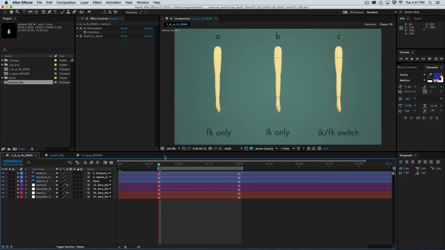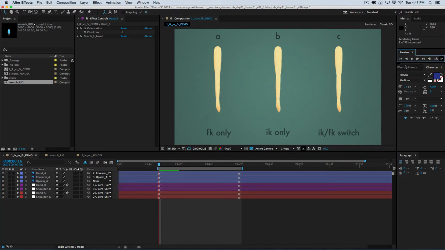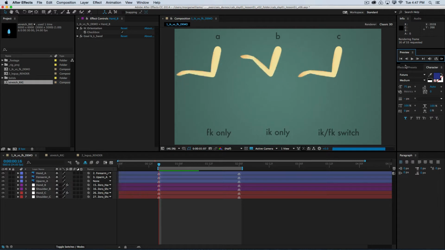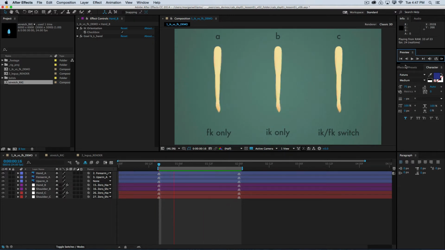What I've done is I've put together just a little bit of animation on all three of these arms here, and let's just go ahead and RAM preview that quickly. And what I've basically done is created identical animation with these three different rigs in order for us to kind of talk about the subtle differences here.